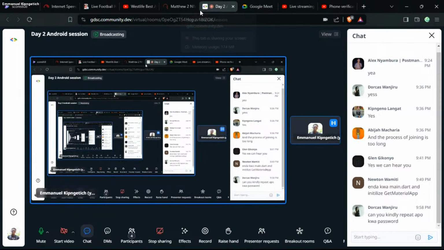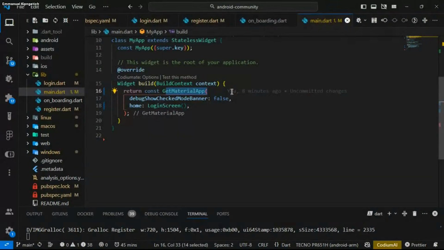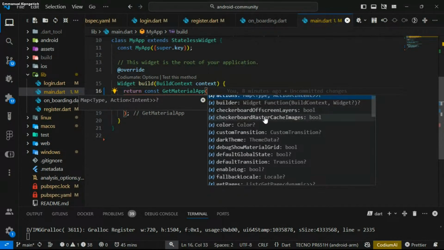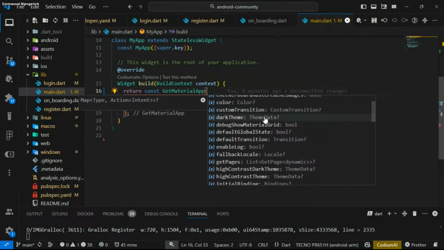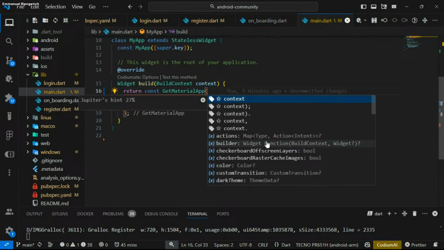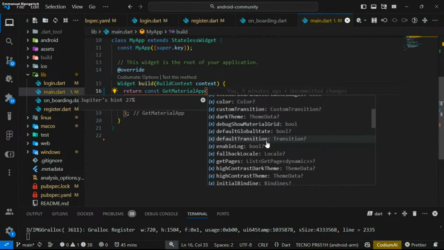Okay, let's do some parameters here in our main app. So we have parameters here. We can work on it. You have seen the debug banner. Now we can have the theming of the app.